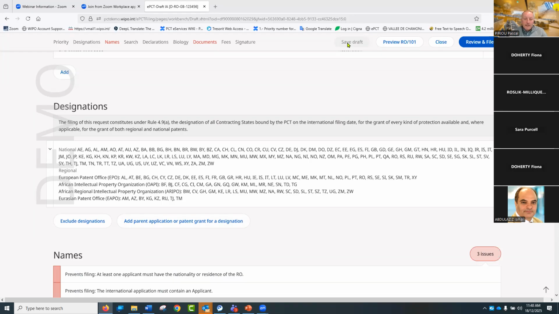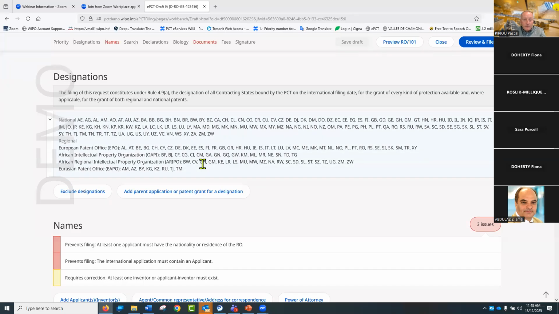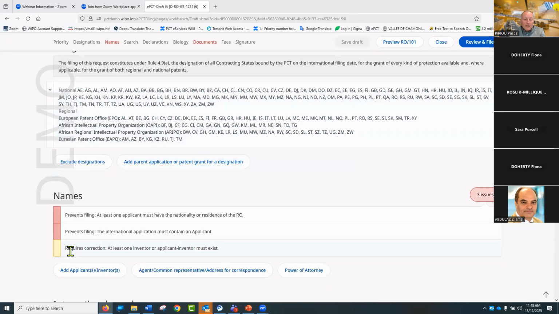Then also to run the validations, because when you enter the bibliographic data in ePCT, ePCT will run some validations. And as you can see here, we have the names and also the documents which are in red. So red warnings will prevent filing, and you need to correct them before you file your international application. Then we have the orange warnings, which will not prevent filing, but will require a correction either from the receiving office or from the International Bureau. And then we have the blue warnings, which are only for information and do not prevent filing either.